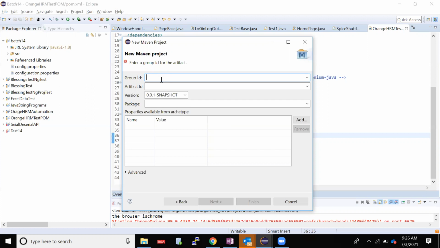Once you know this design and how to do it, you can do it on any website or any web page that you want. I'll just write SpiceJet as my project. I'll make it simpler because I'm using the page object model, so I'll name it in a different way so that it is unique, because I'm using POM here.